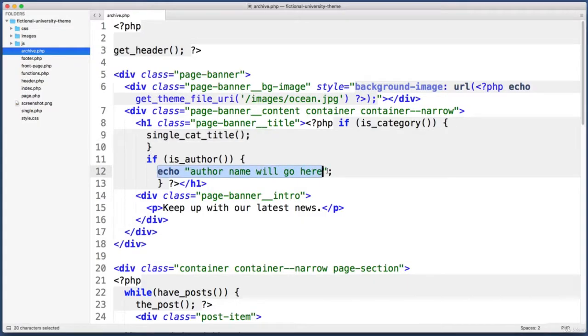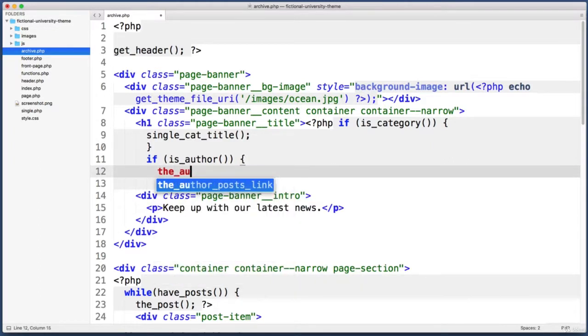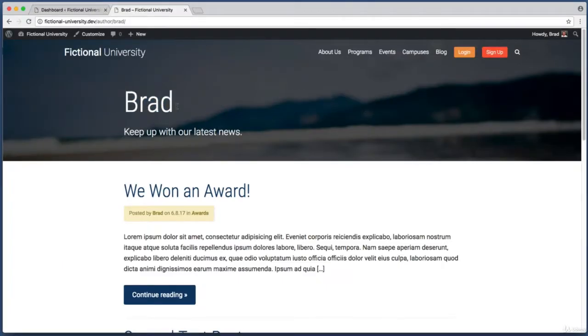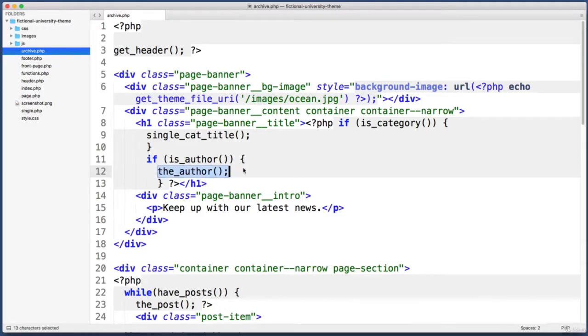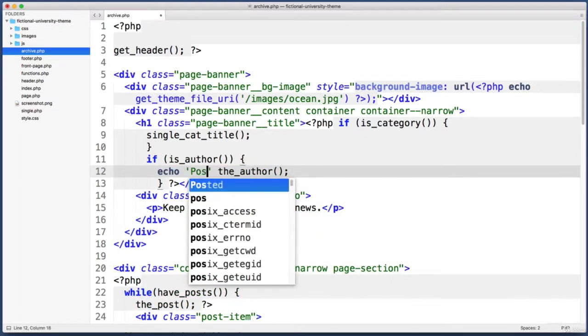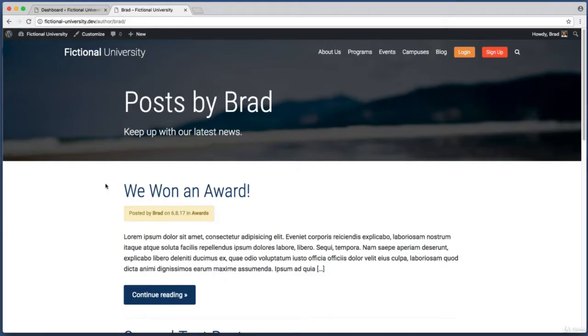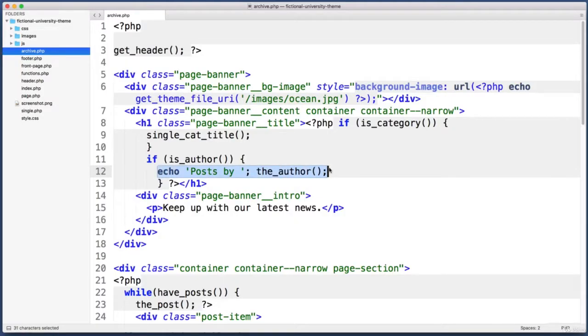So instead of echoing out the author will go here, let's delete that line. And we can just call a WordPress function named the_author. Cool, but maybe you don't just want the nickname. Maybe you want to preface it by saying posts by Brad. Well, back in our code, we could do just that. So right before we call that the_author function, we could echo out our own text that reads posts by, and then a space. Then we could include a semicolon, and then call this author function. So if I save that, now we see posts by Brad. Cool, so you can use that strategy to phrase the archive titles however you see fit.